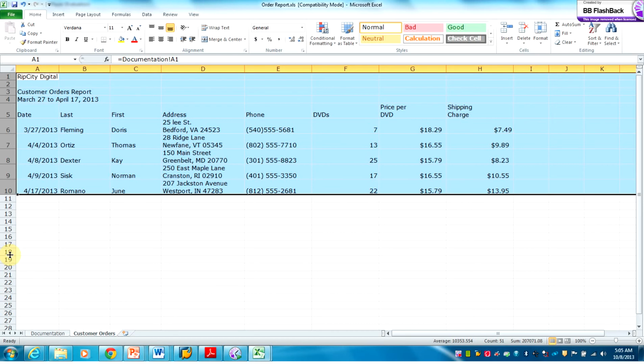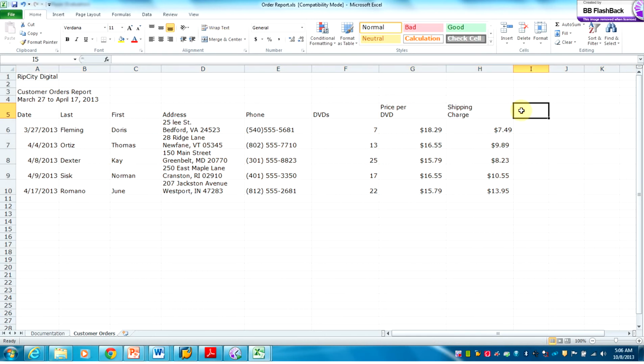Now we need to put in I5 "total charge." Remember, in order to create the second line, you hit Alt Enter and hit Enter. Now the total charge is equal to the quantity that I'm purchasing multiplied by the price plus the shipping charge. If you want to get how much you will pay if you are buying 7 DVDs, given that the price per DVD is $18.29, you will multiply the 7 with the 18.29, and then you will add the shipping charge. So remember, every formula starts with an equal sign.